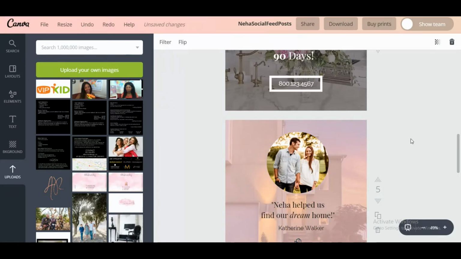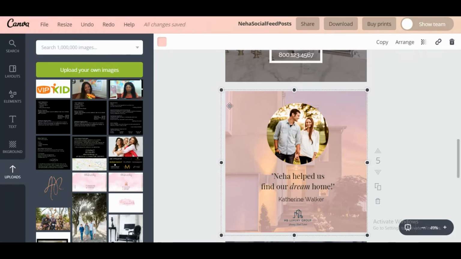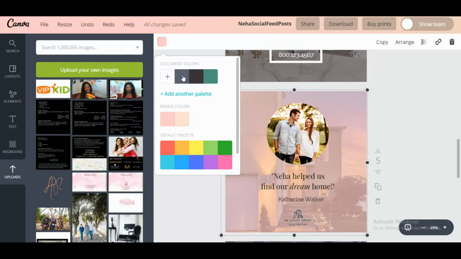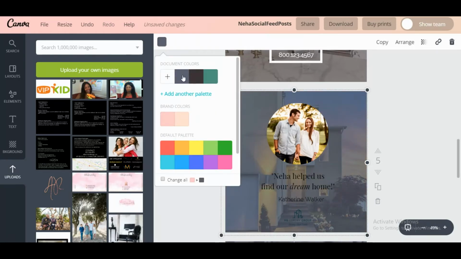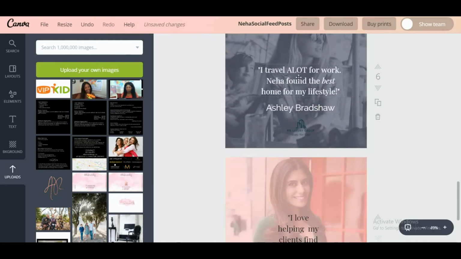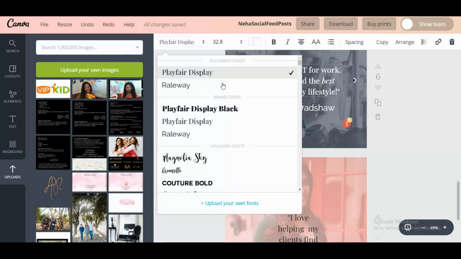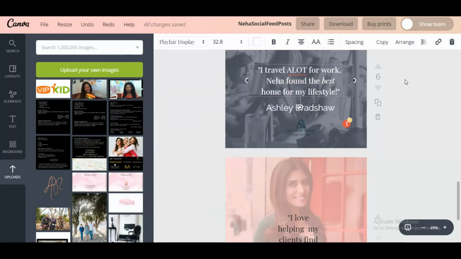Undo again. Let's say we want to change the color of the filter or the box. We're going to click that box. We're going to click whatever color we want. Maybe we want the blue one this time. Okay? Click undo if you don't like that. And that's that. You're going to change it until you want to. Change the font. Click on the text you want to change. Choose the fonts. And that's that.